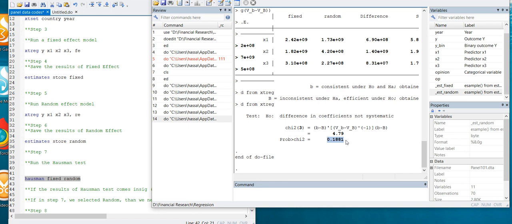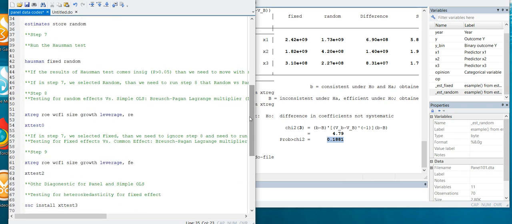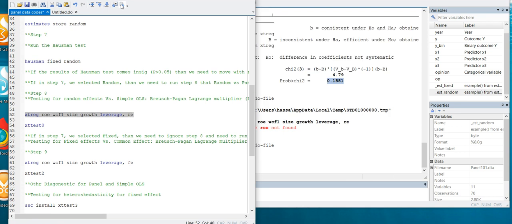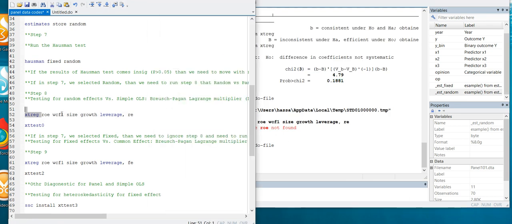So it means that we should not go with a fixed effect model, but there is a possibility that we need to run our random effect model. So it means that we need to run the random effect model. But when we have a random effect model, we need the main variables x1, x2.